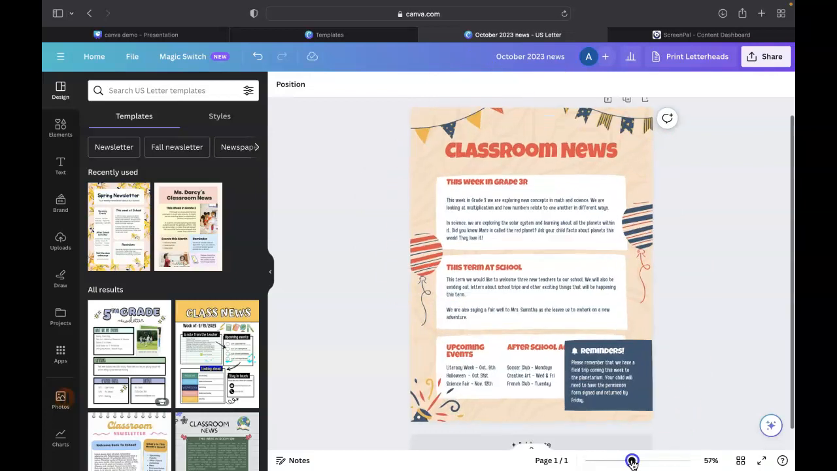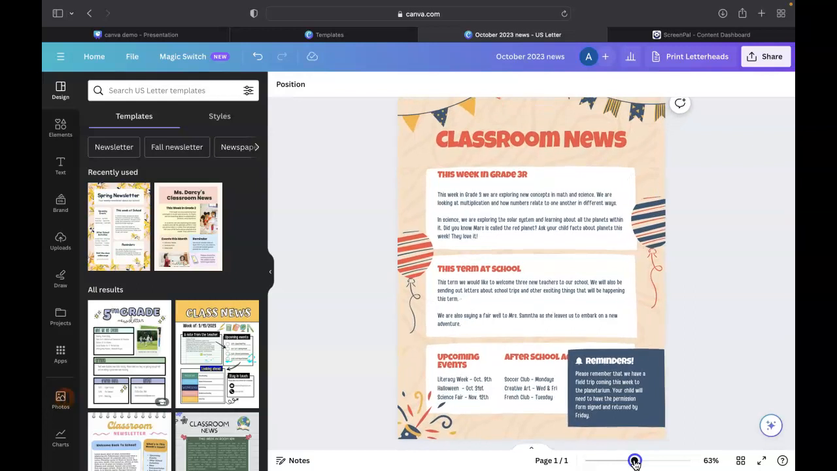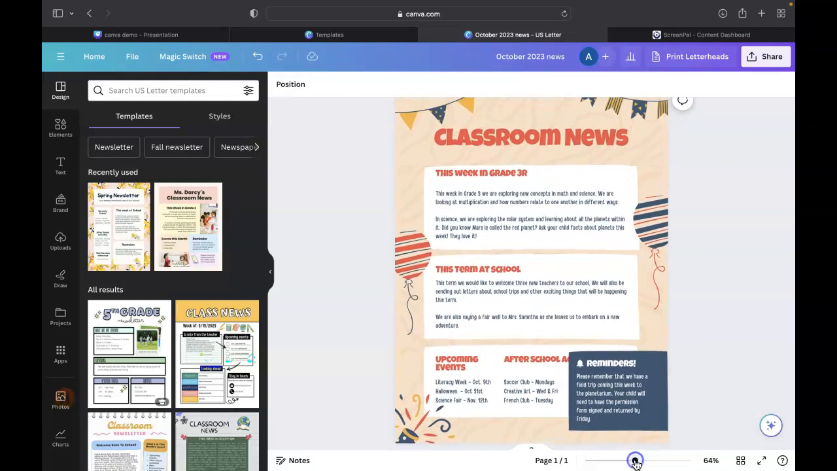I come down here, I want to make it a little bit bigger. I want to zoom in so I can see what I'm looking at. And I want to call your attention over here to the toolbar: elements, text, uploads. That's primarily how we make all of the changes in Canva. And then once we get started, you'll see that this toolbar is activated, and we'll use that as well.